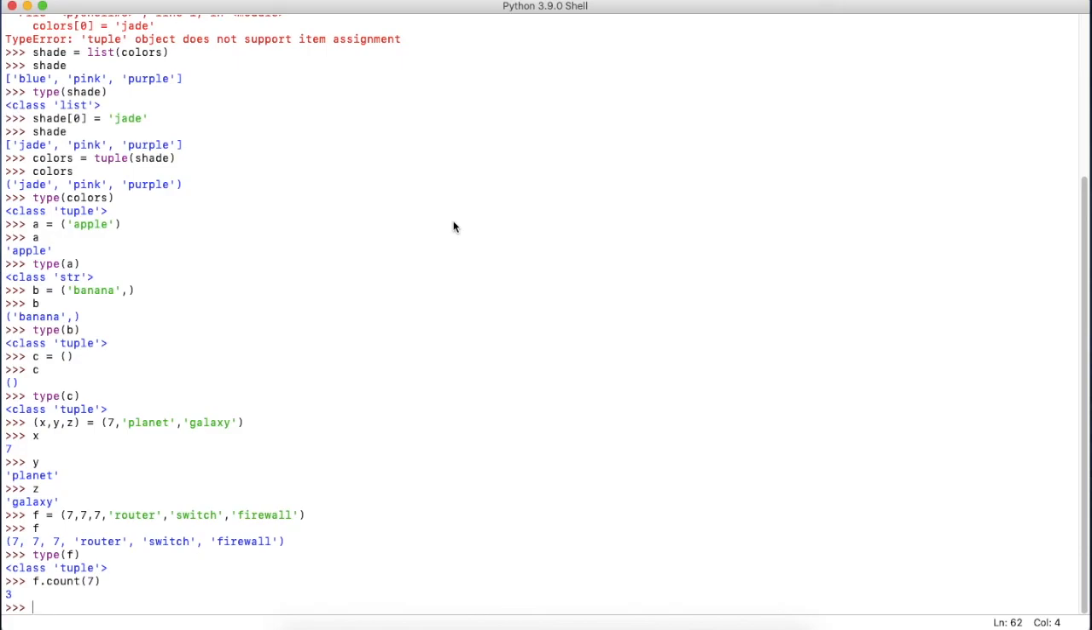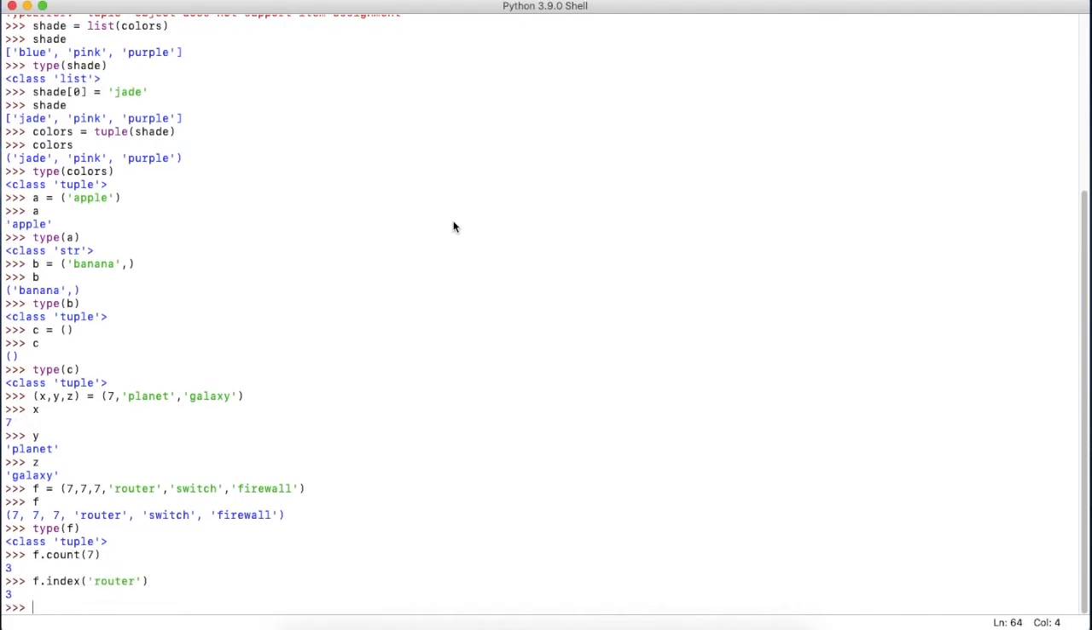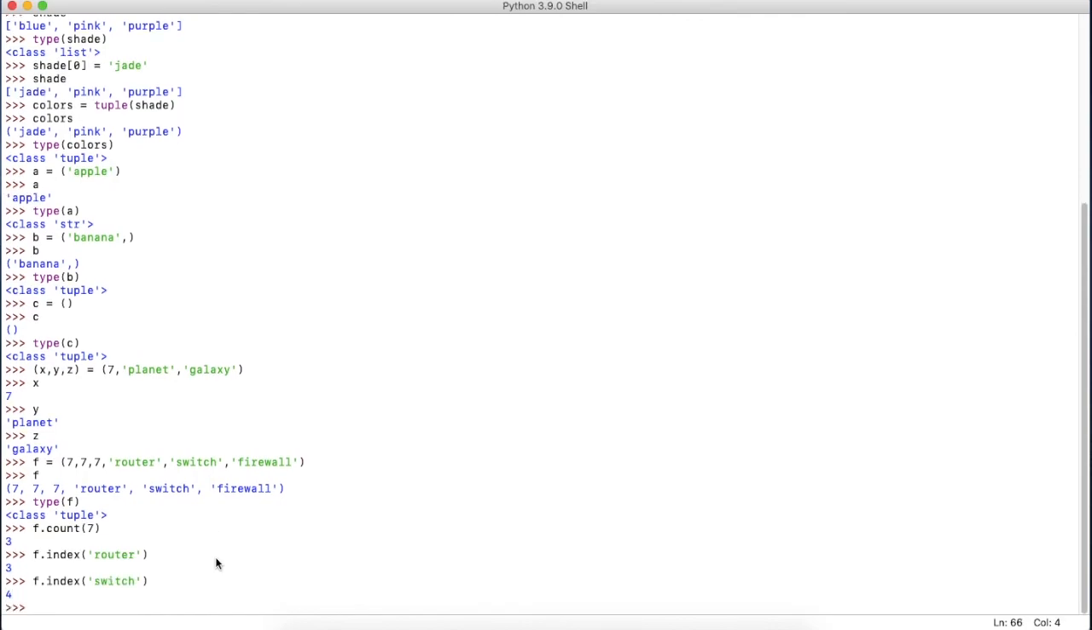So let's try out the index method. So we can do f.index, and let's say we want to find out where router is. So you can see that it also returns 3, and the reason is because it is in index 3. So if you look at this, 0, 1, 2, 3. So if we had used switch, it should return 4. Like so.